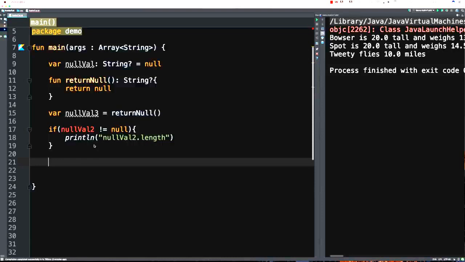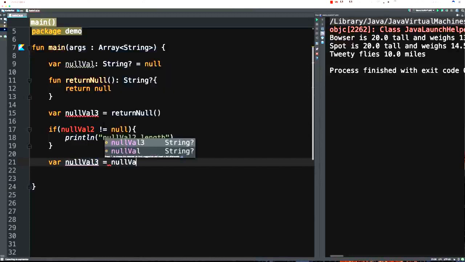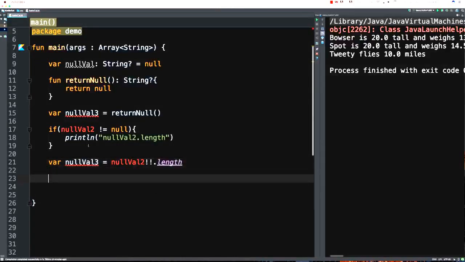You could also use the force operator to force a null assignment. So in this way, we go null val3 is equal to null val2, and then you put !!, that's the force operator, 2 exclamation marks, and length like that, and it's going to provide for the option.